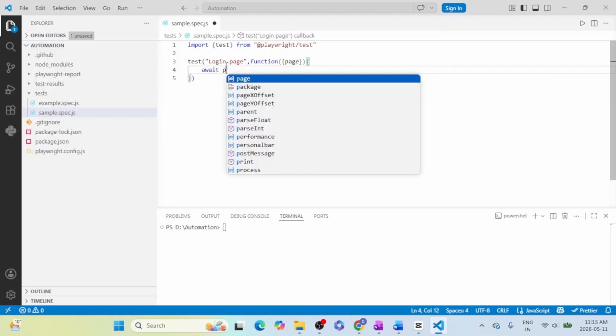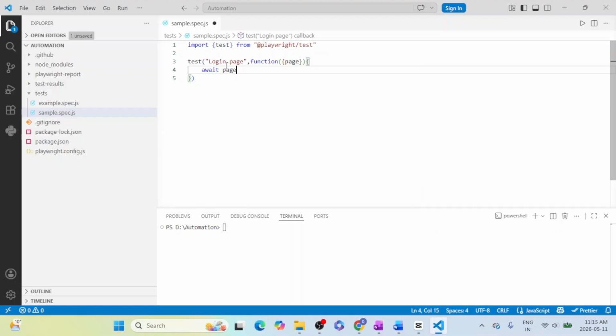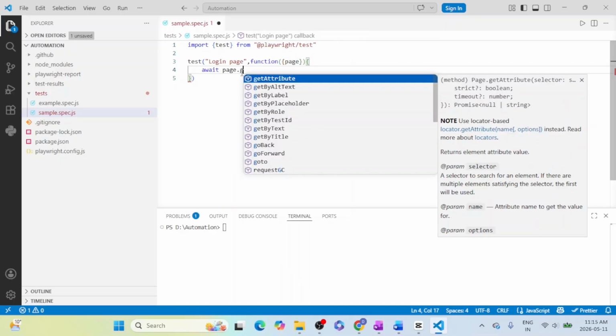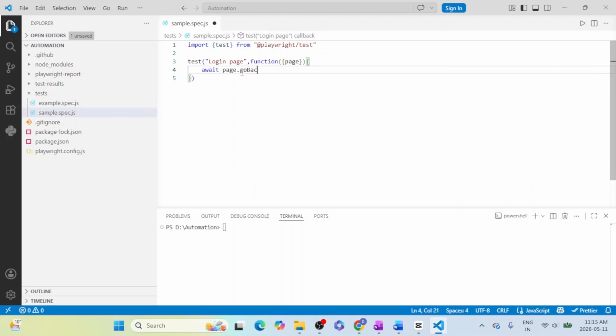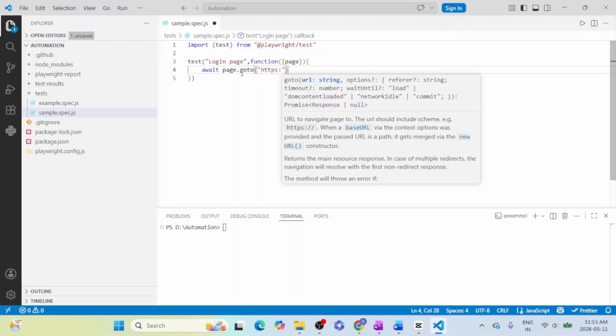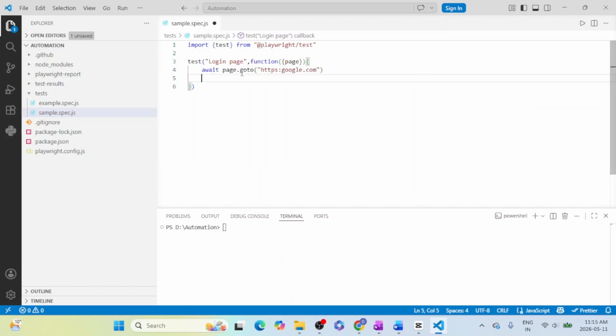then page, the page that we passed to this function, right? This page is coming from this Playwright test and passed on to this function. And then we are using the steps, in the page, what we want to do inside a page. We want to go to this particular URL, https://google.com. Okay, then await.